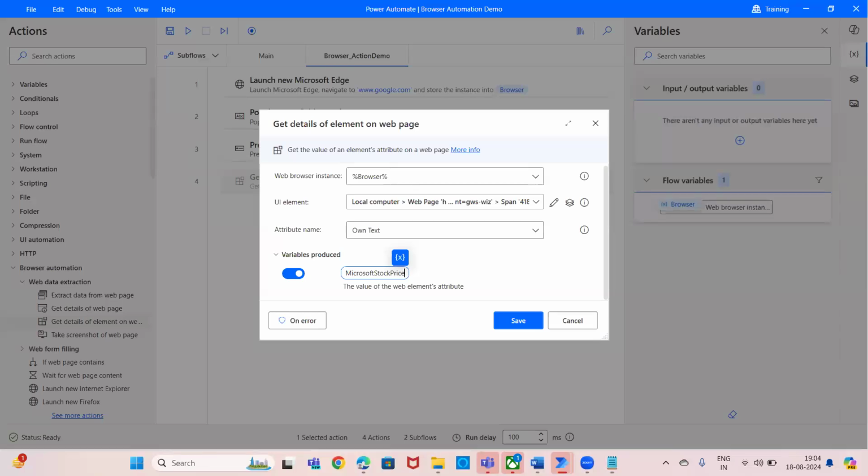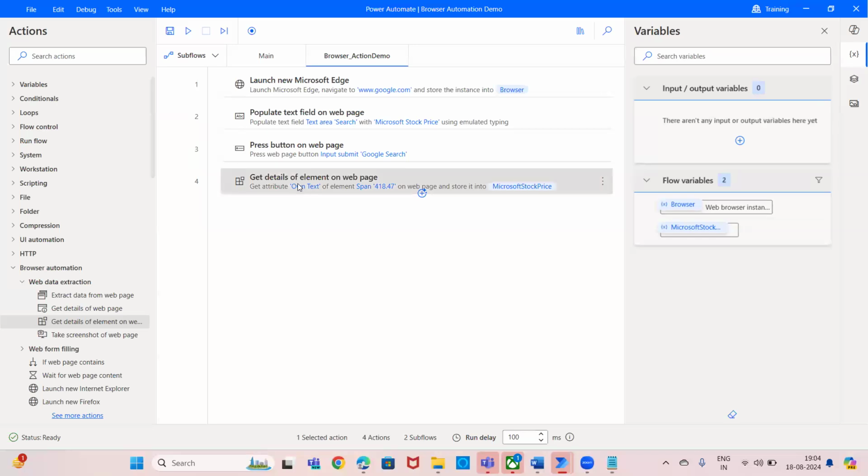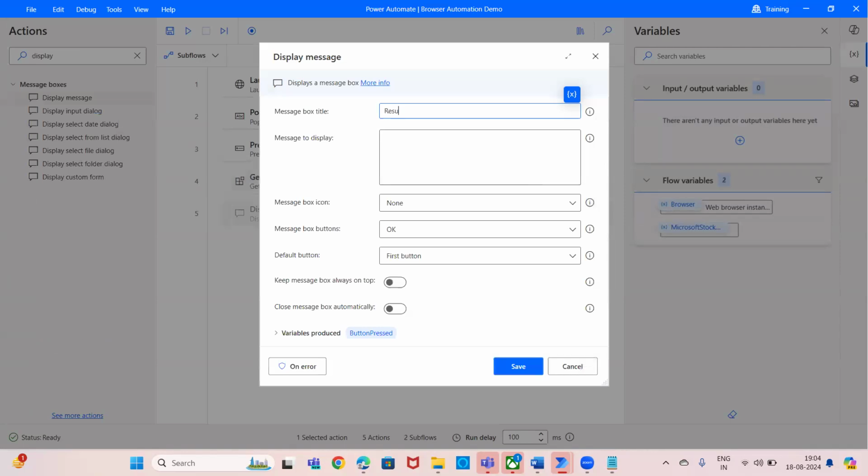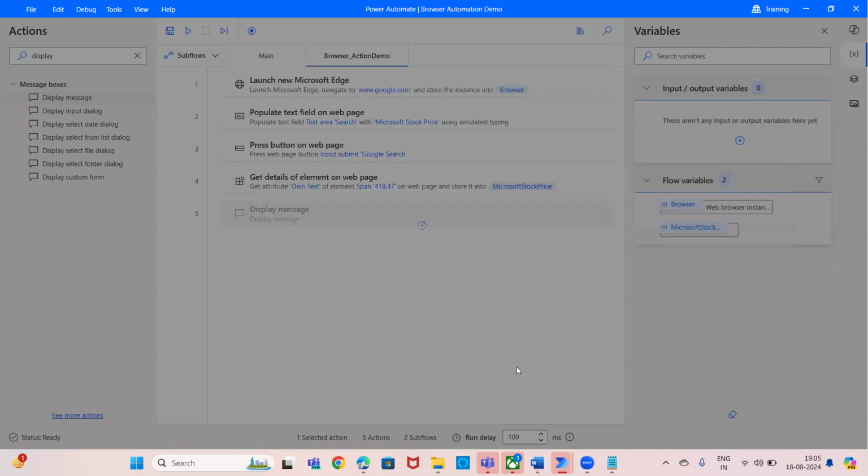So now our requirement is to get the stock value, the text which is present on the web page. We want to extract that. I have selected the UI element. Now I want to display the value. Display message box: the Microsoft stock price is, and this variable you need to select. Click on save. That's it.